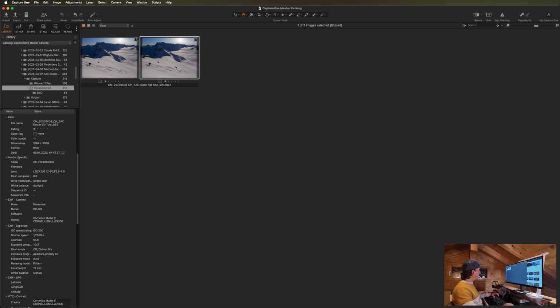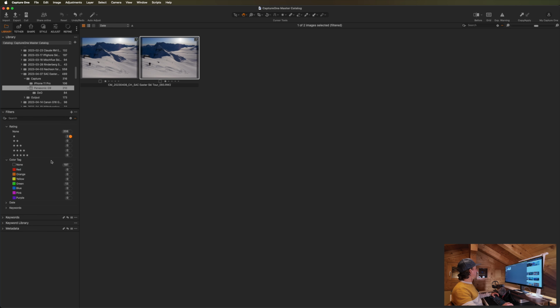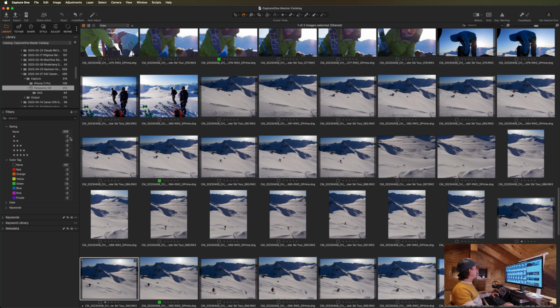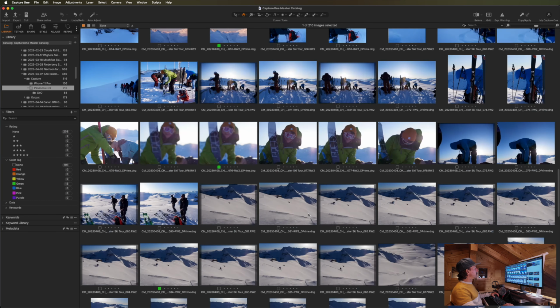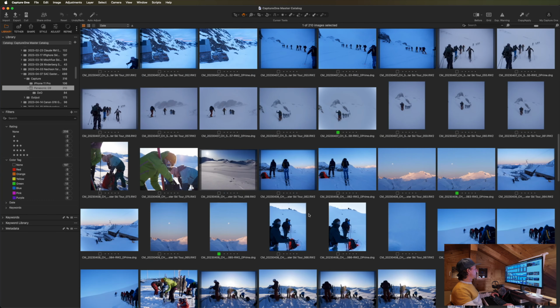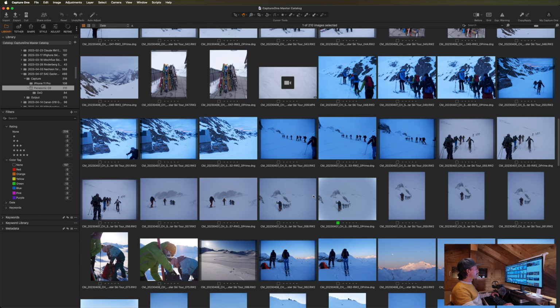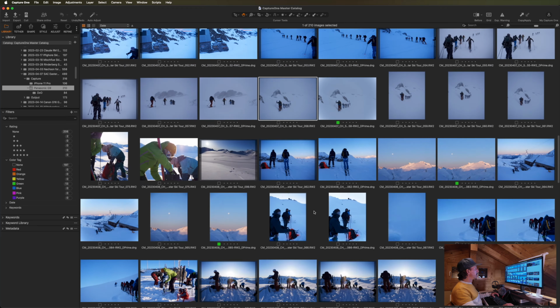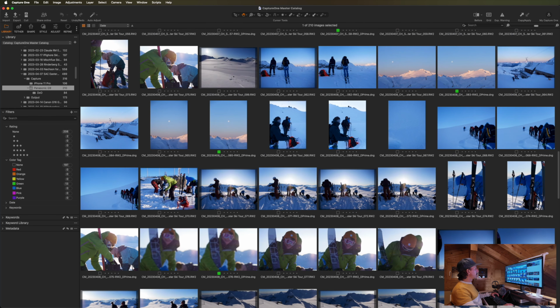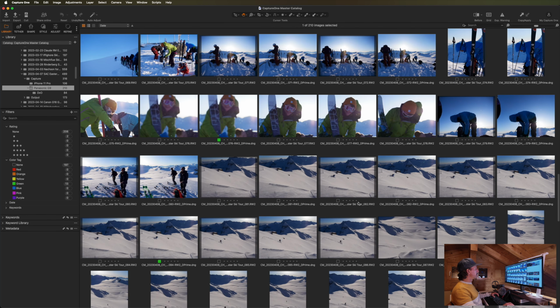So in Capture One, when you're in the library module where you have all your images, I've just filtered this one out. Let me just quickly take that metadata away. If I take the filter off, you'll see all the images. It was quite a remarkable tour, from whiteout conditions over here, you can see, to a beautiful blue sky day of ski touring over some high peaks.